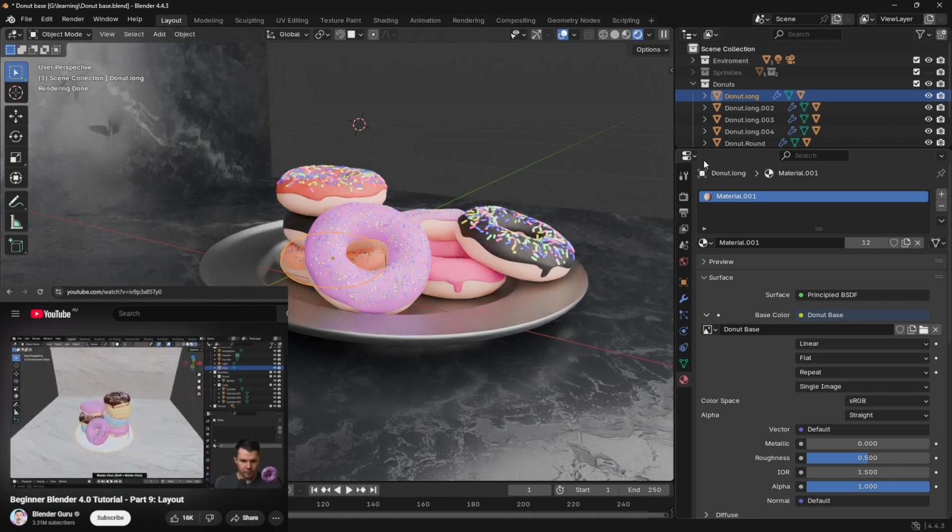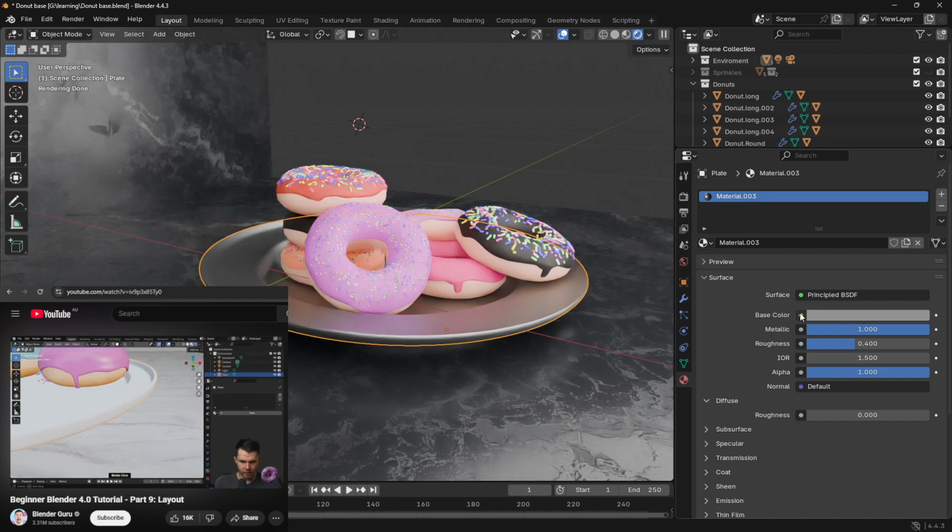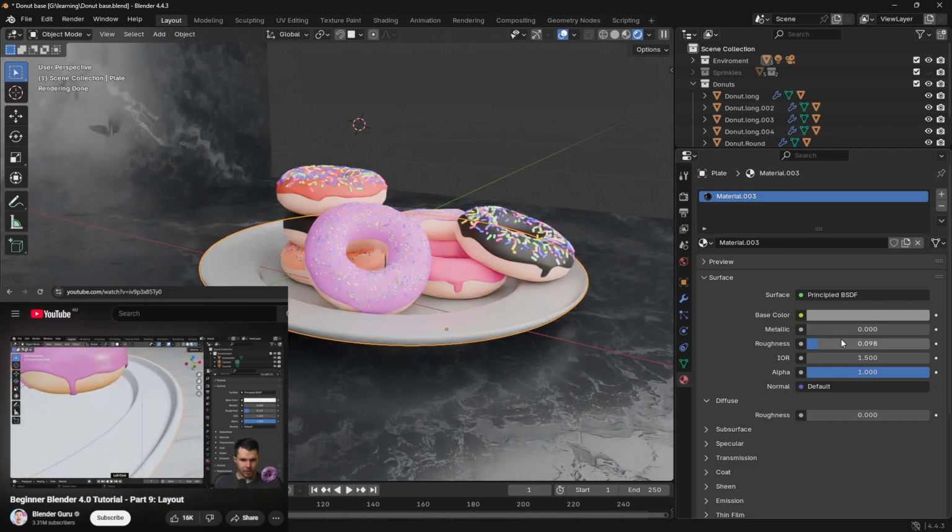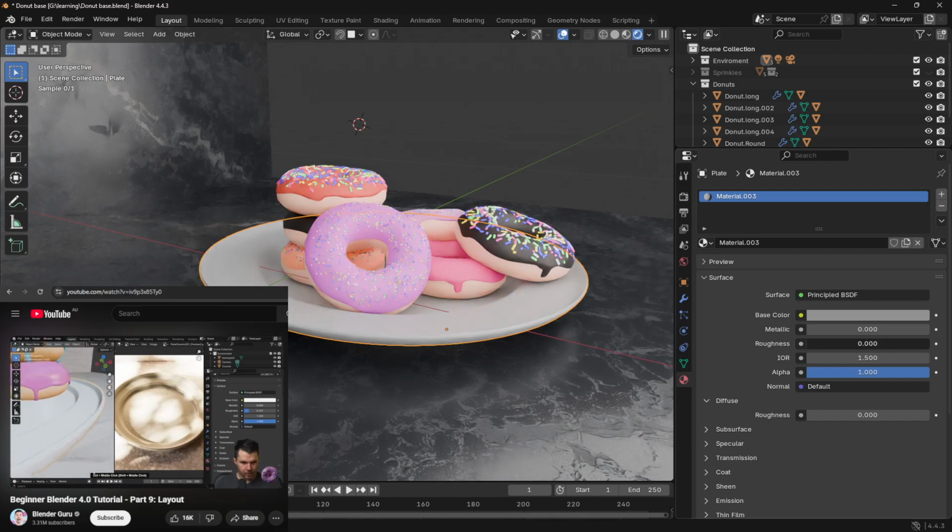Oh, we do need to give a material to our plate as well. Can't just have it as a default material or else it'll look terrible. So, new material. And the first thing I want to do is adjust the roughness and make it look kind of shiny like the ceramic plate. Let me just load that up one more time. There we go. Use that as my reference.